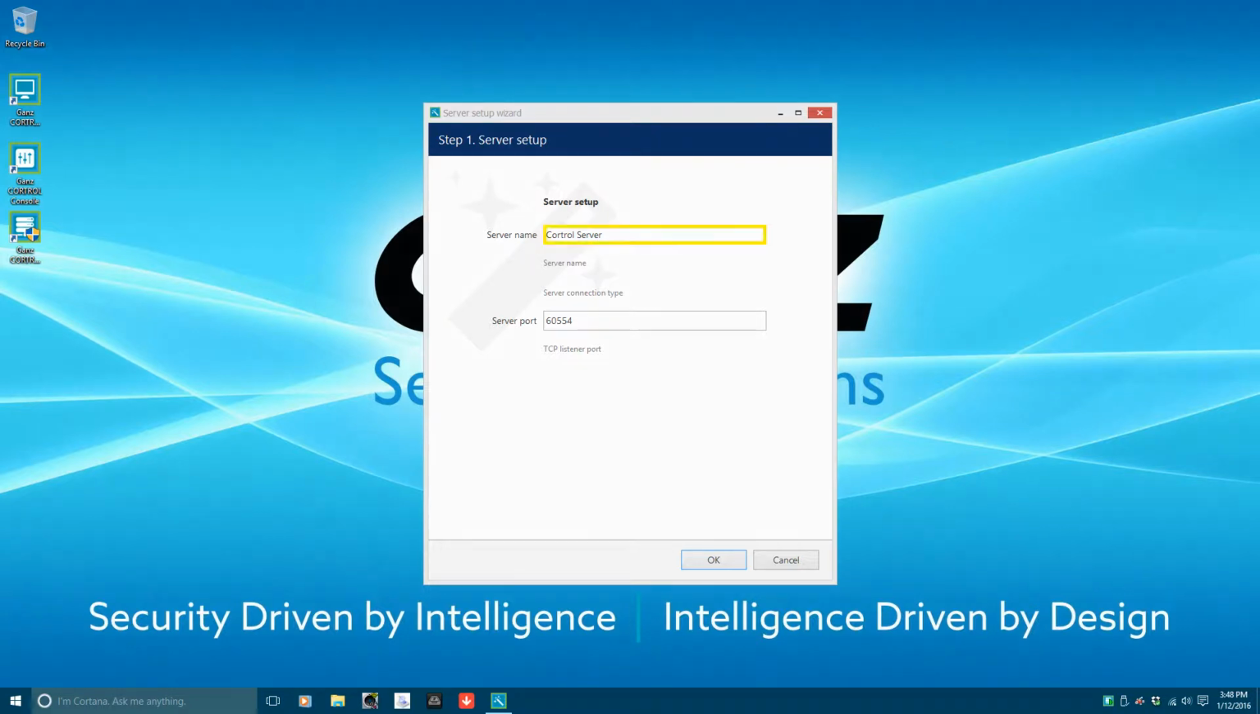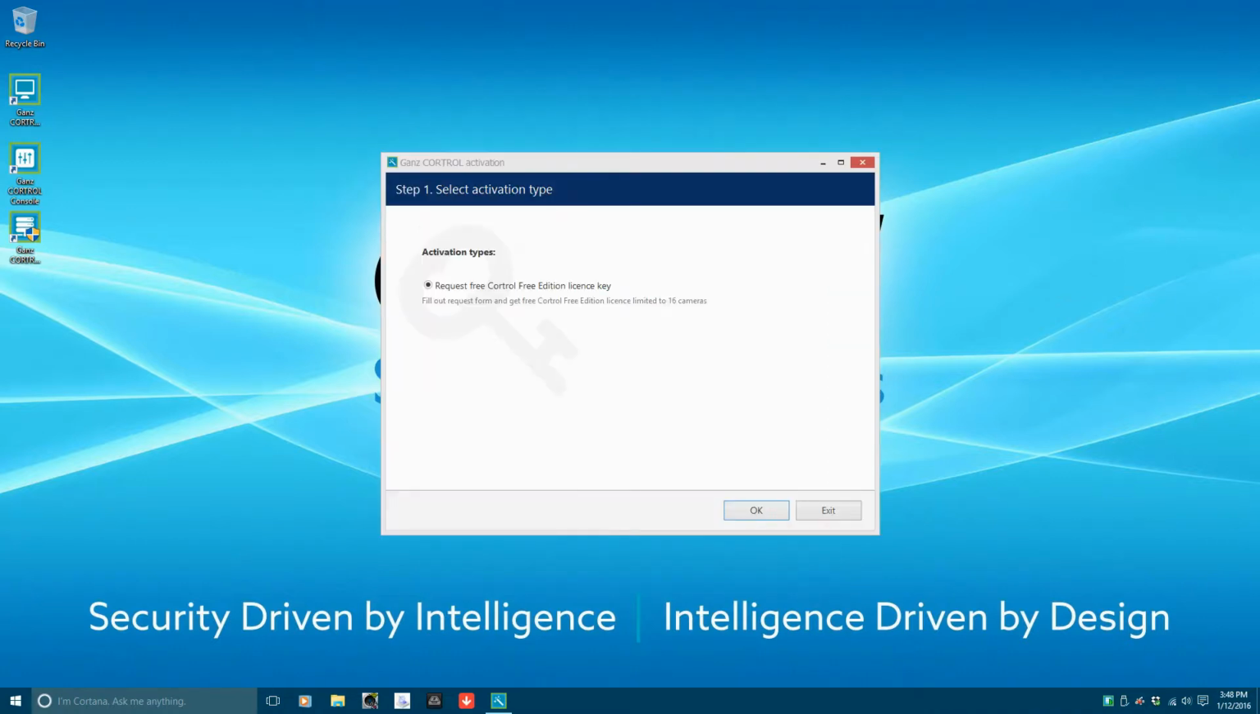If required, the server name and/or server port can be modified at this point. If or when you are satisfied with the server name and port, click on OK. The server setup wizard will show completed, so go ahead and click on OK. The activation wizard should appear to request a CorTrol free edition license key. To start the Submit Request function, click on OK.